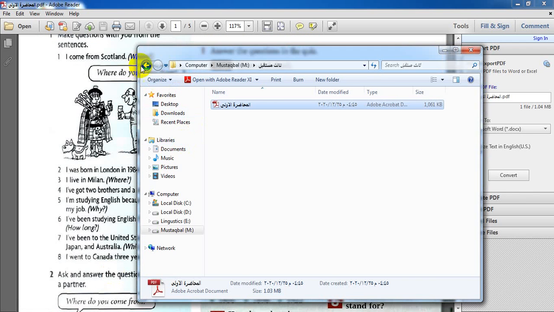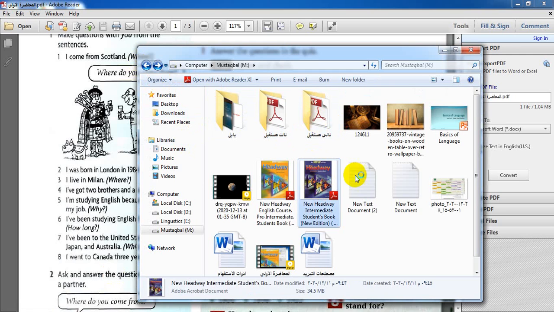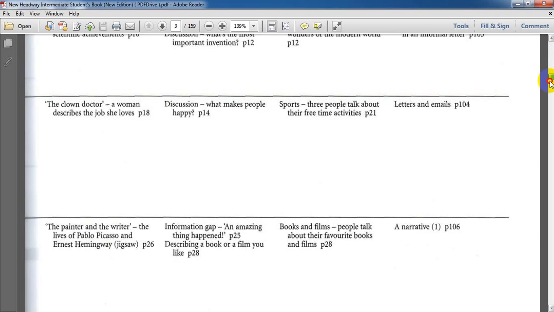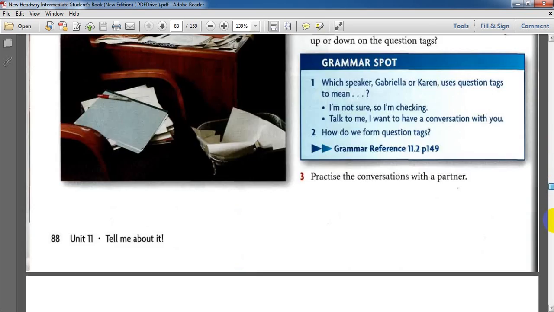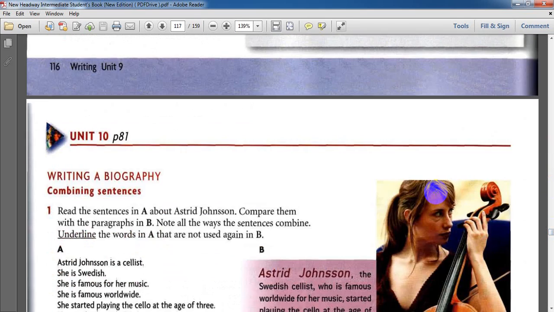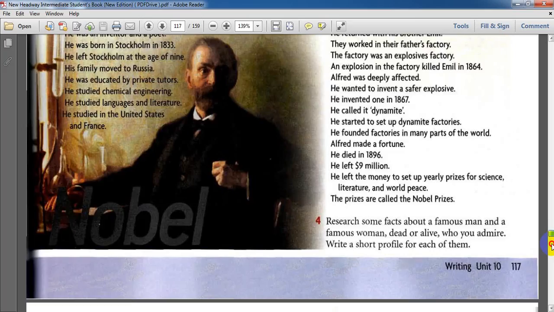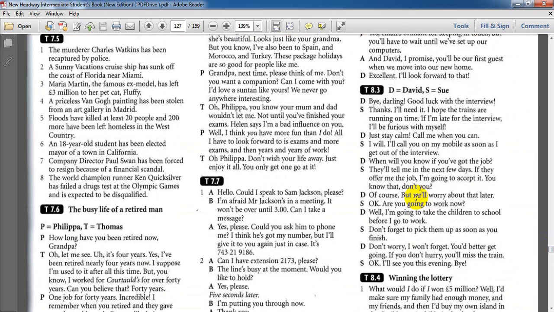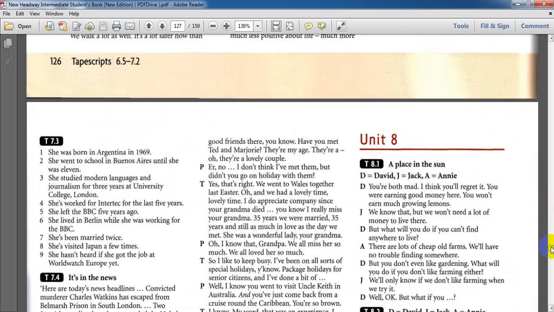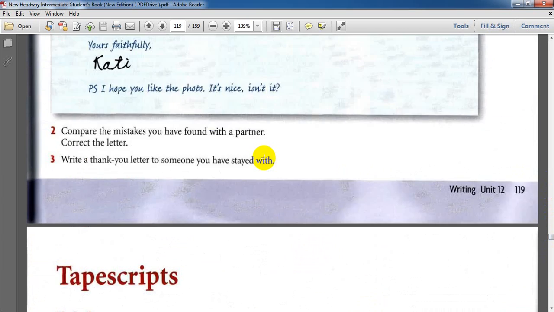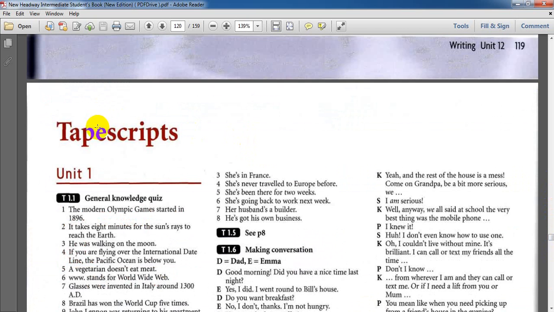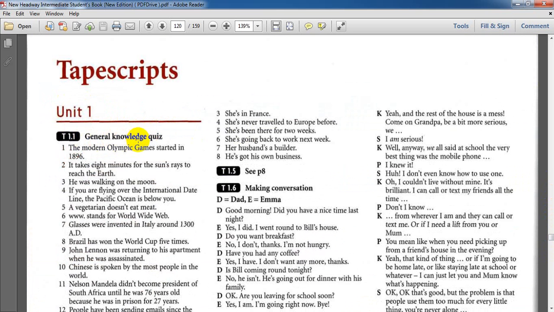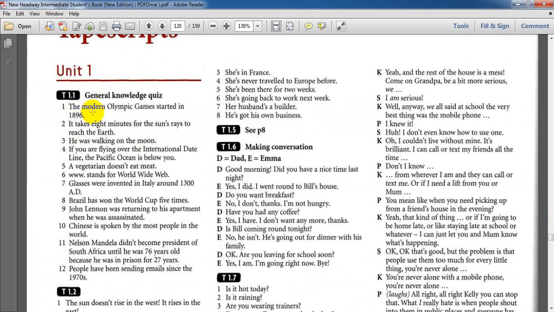Now if I go back to the syllabus, to the tape scripts, sorry, to unit 1, I have a general knowledge quiz. The first tape says the modern Olympic Games started in 1896.